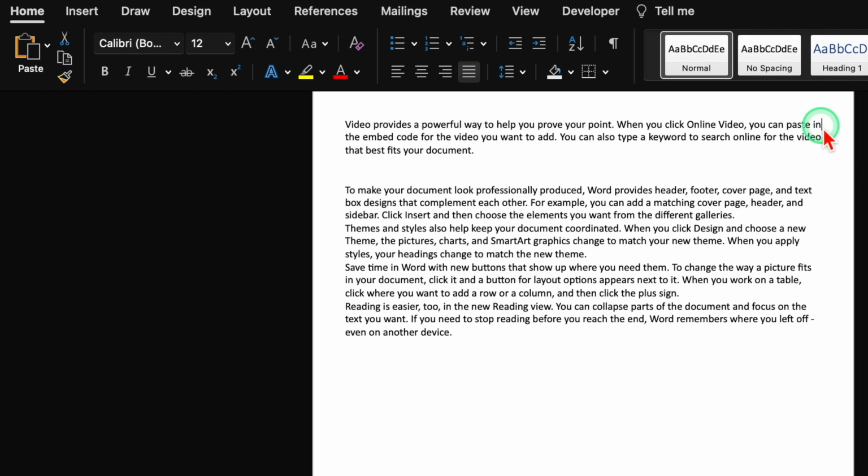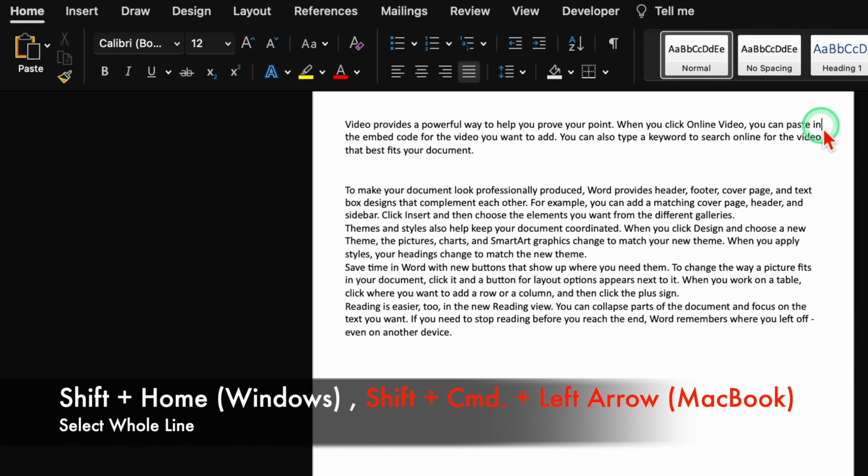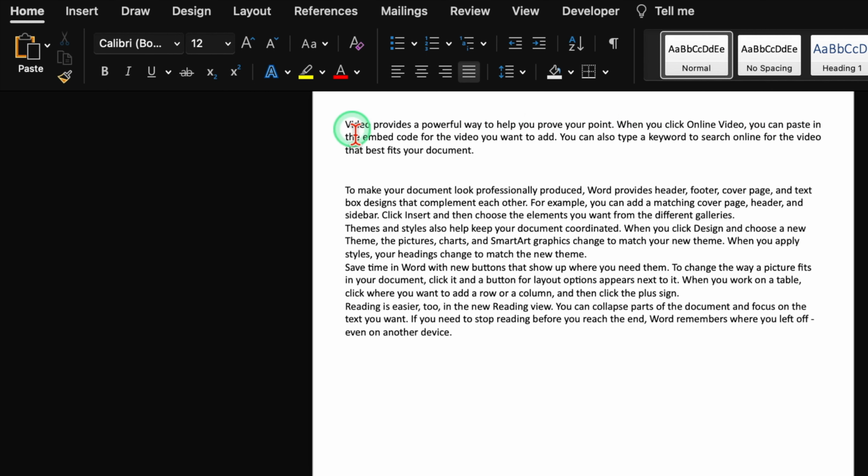We can even click on the end of the line and press Shift plus Home. In case you are using a MacBook, you will have to press Shift, Command and the left arrow key, and the whole line will be selected. Now we will select just a single word and we'll make it bold.